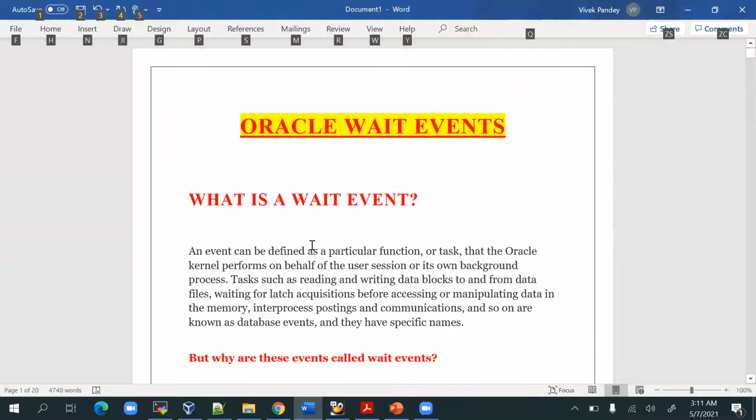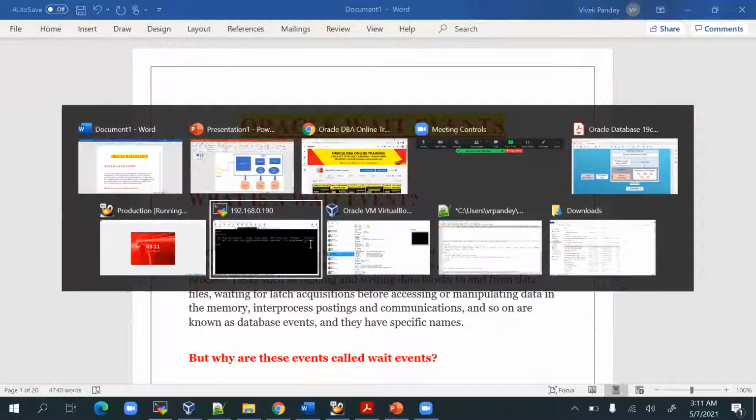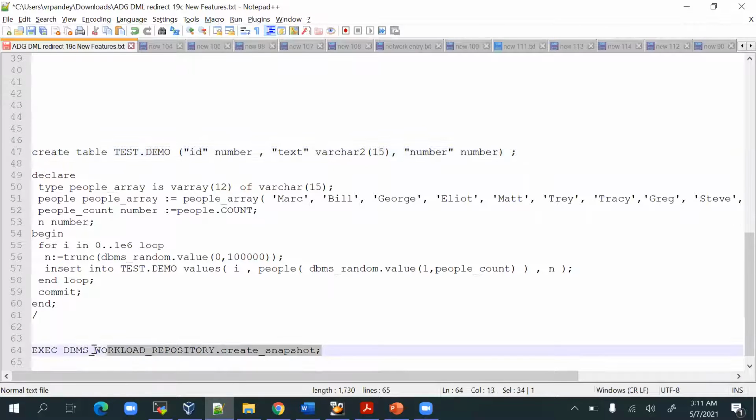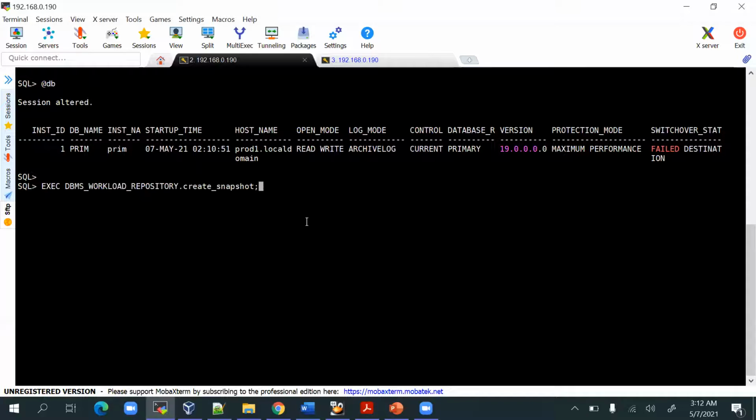But before we begin, I will be logging in to my database. This is my testing environment. I will be creating one test table, but before that, I will be creating a snapshot in the database so that I have a snapshot reference. In upcoming days, I will be discussing more about AWR reports, how to read them, how to generate them, and how to create a snapshot.